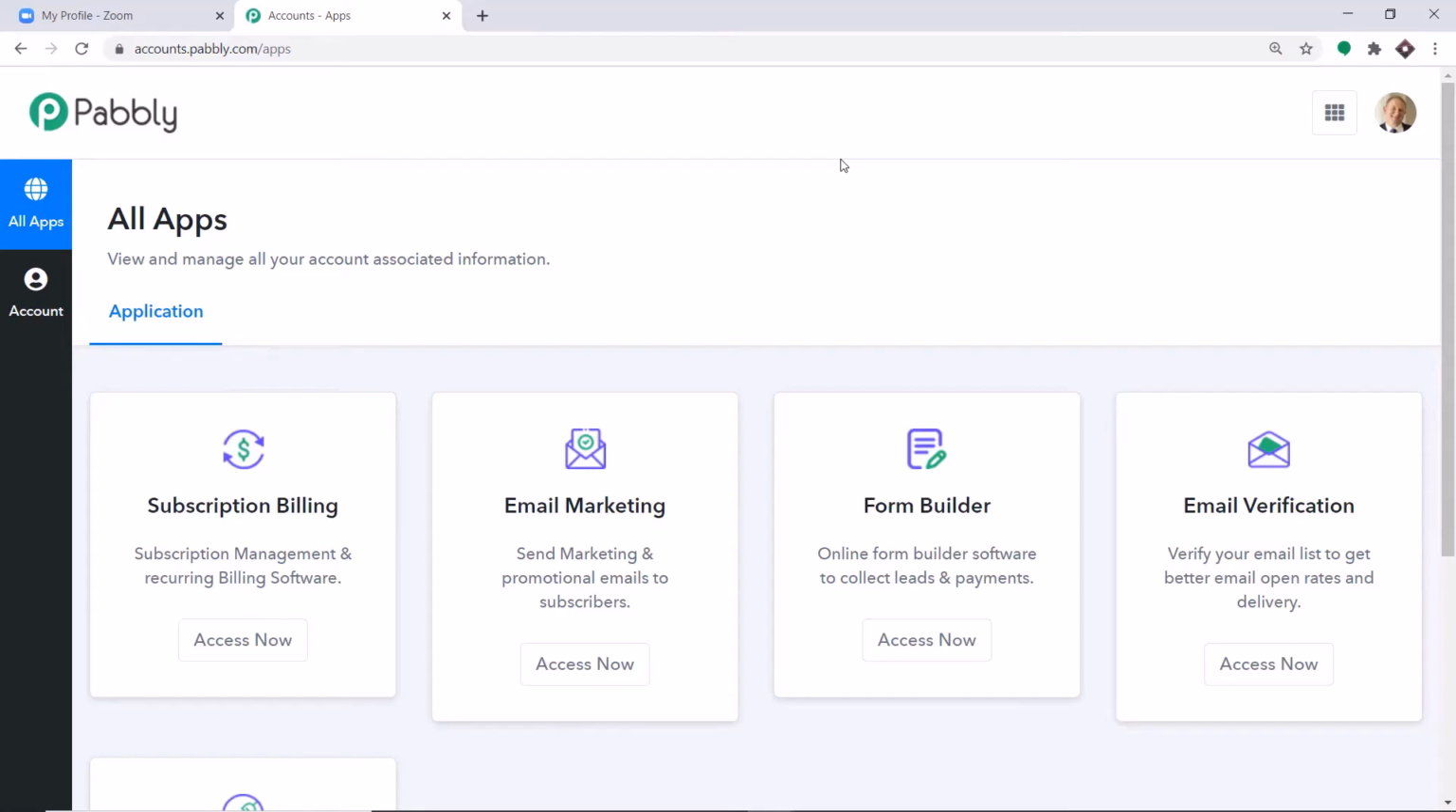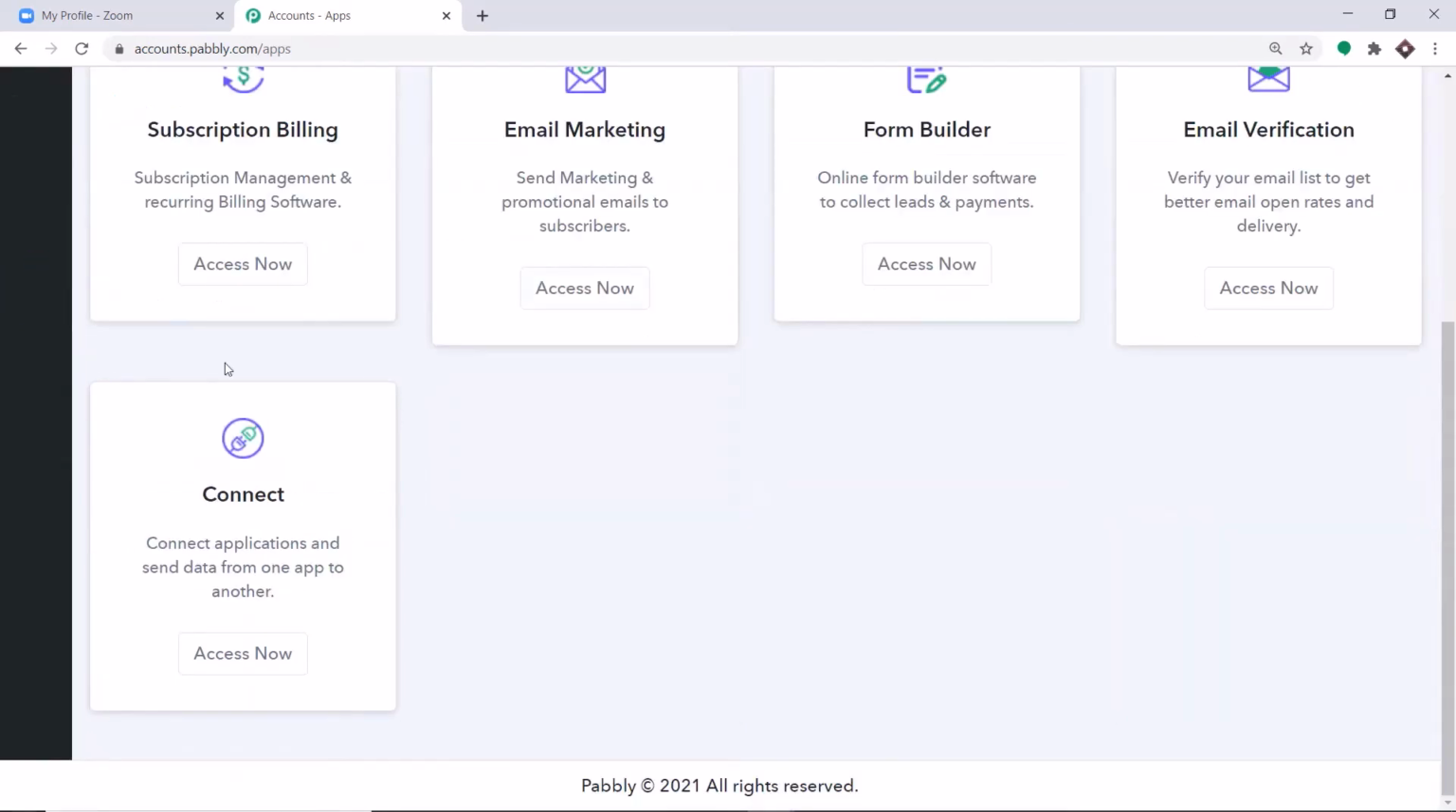Here, I would like to mention one more thing: Pabbly Connect offers a plan where this integration can be tried out absolutely free. So you just have to clone the template of its workflow, which is available in the description box. Once you clone the template, you will get immediate access to this amazing workflow in your account. Okay, so scroll down and here you will find Connect. Just click on Access Now.